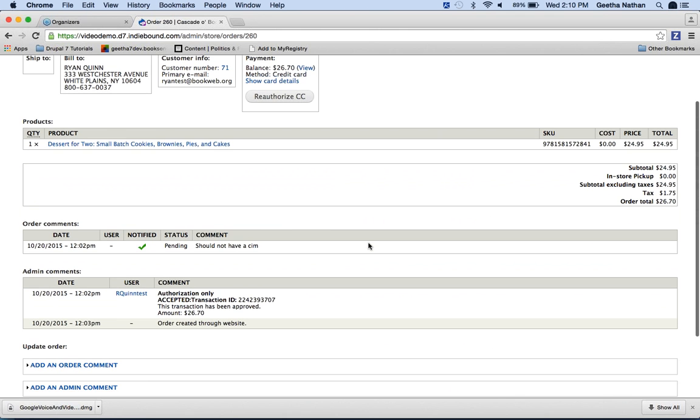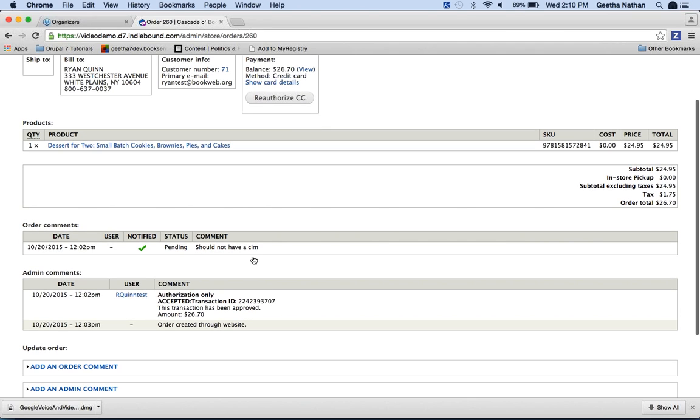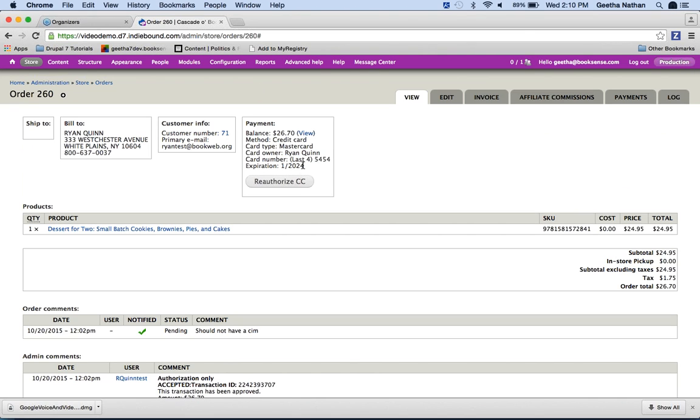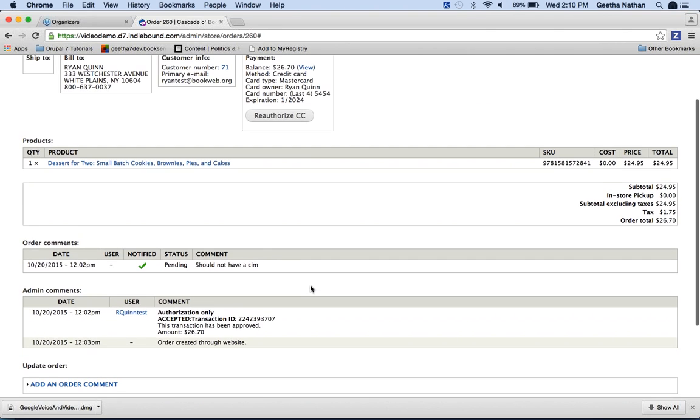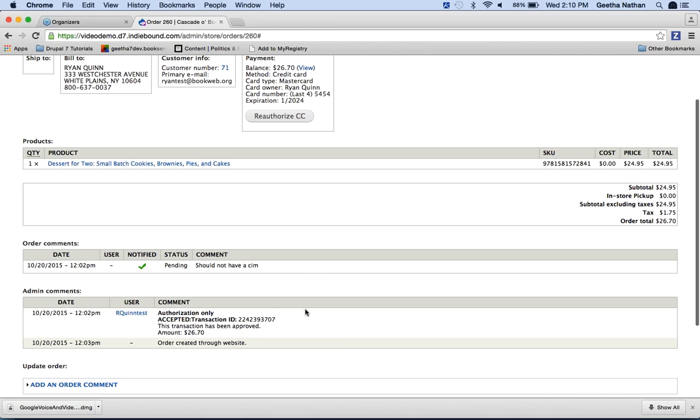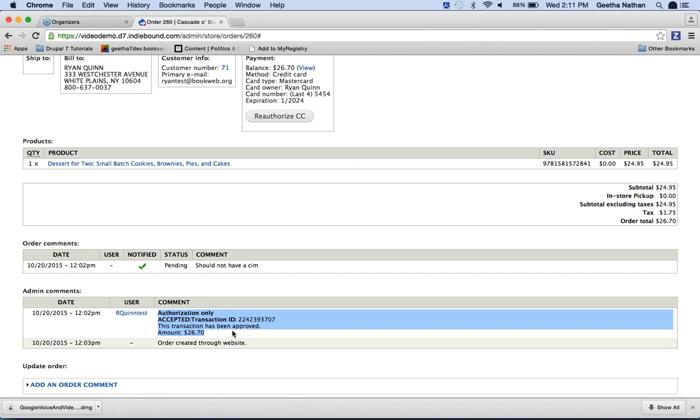So this is an order. It was placed by a customer using credit card. So you see that the payment method is credit card, and you can click on the credit card details. You see the last 4 digits of the credit card, the expiration date, and the name of the person. And if you go all the way down to the admin comments, this is what provides you the authorization information for that particular credit card that was used. It gives you the transaction ID and the amount that it was authorized.